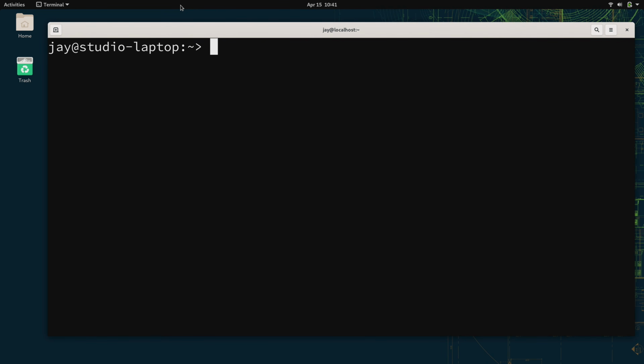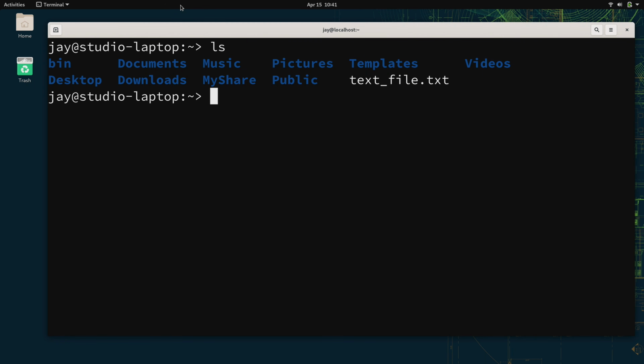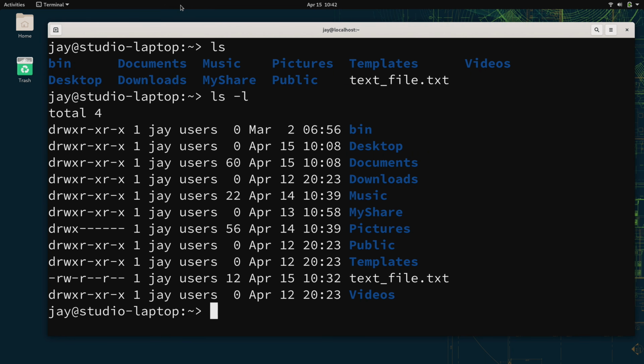If I use the ls command, as you already know, we'll get a listing of the objects inside our current working directory. On my end, I like to use ls -l because that gives me a long listing of the files and directories in my working directory. And here you can see that I have a bunch of directories. They're the ones in blue.